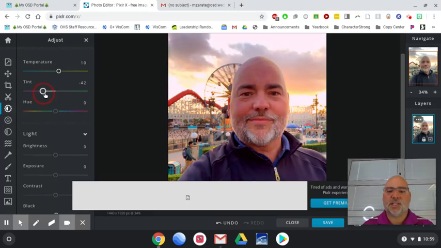So let's see what happens with tint. I'm not real happy with tint, but I'm going to turn that up just a little bit. There we go. And then there's hue. Hue really messes around. I'm going to put that back to zero. I do not want that to mess around there. And if I'm concerned at all, I can actually just type in a zero right there, press enter, and then get it back to there, right?